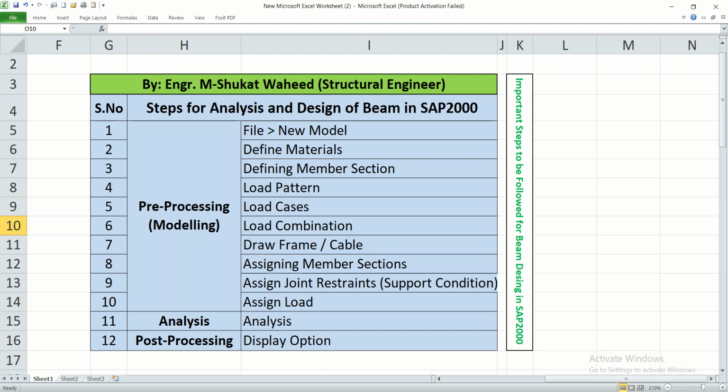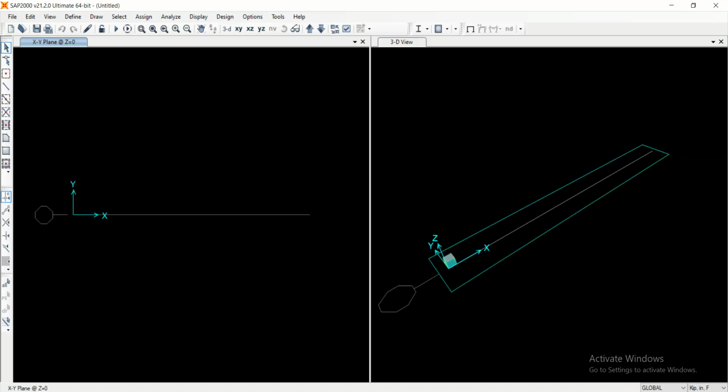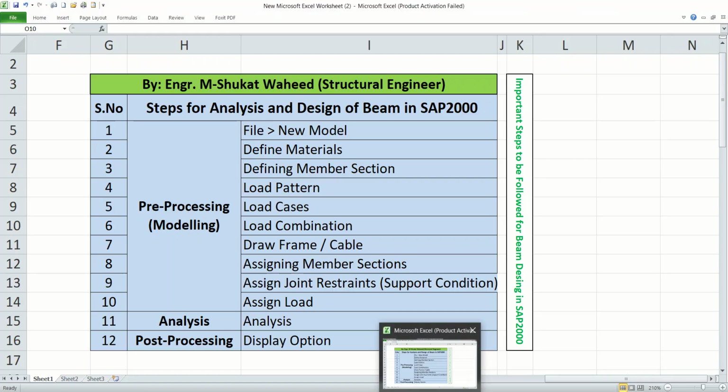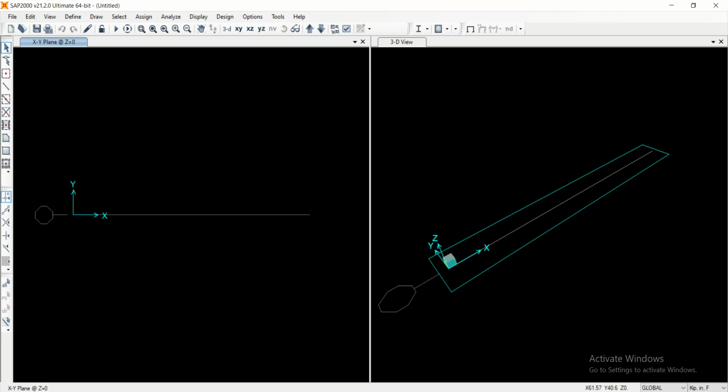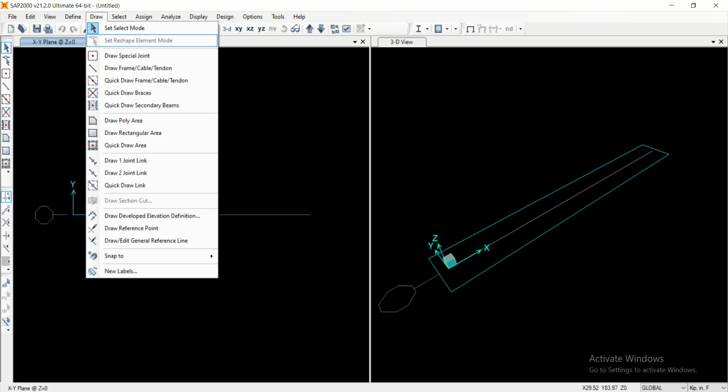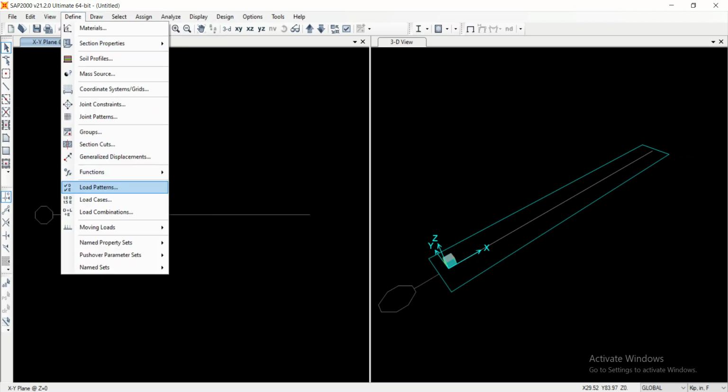So in the modeling, the fourth step is the load pattern. When you define the material and section, then you have to select the load pattern. For the load pattern you have to click on the define menu, and in the define menu you can see this is the load pattern. Then you have to select the load pattern.